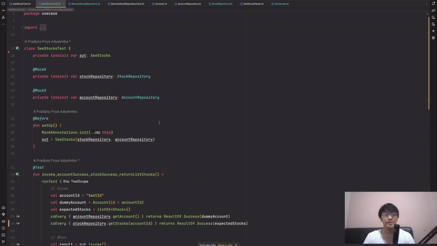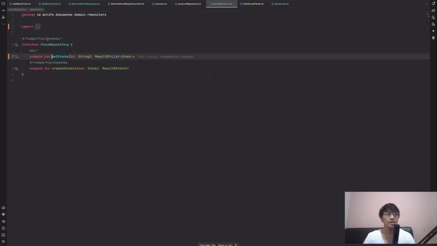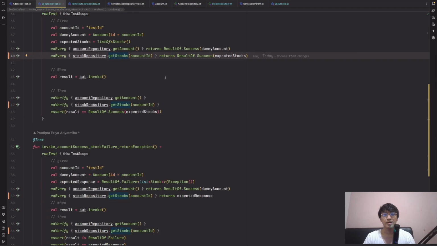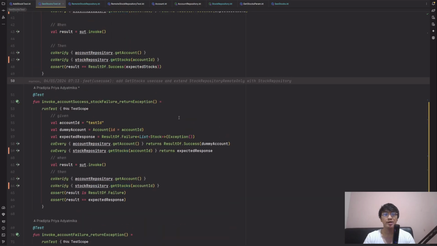In my previous video, I fixed my code in stock repository.getStocks. Previously the parameter was any, and then I changed it to string, so it became like this. And then I adjusted the affected files, then I ran it.